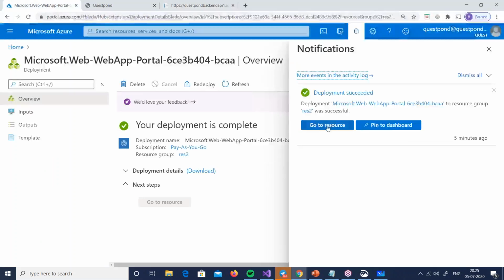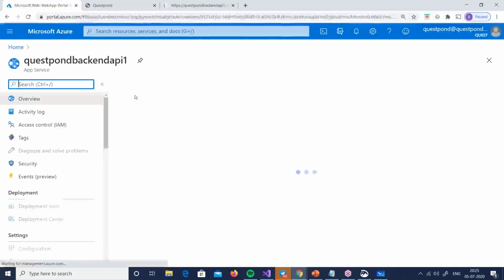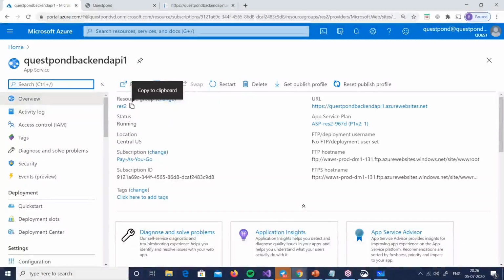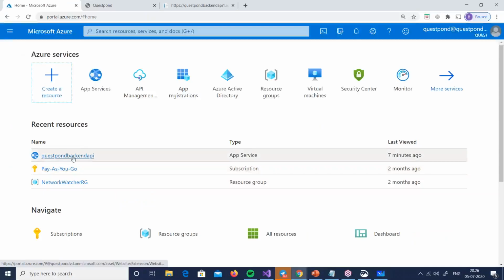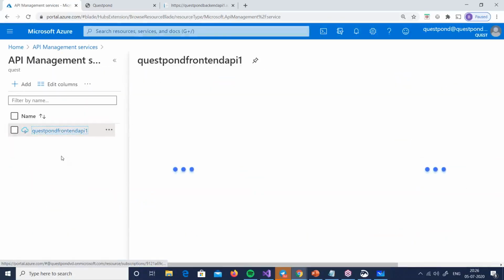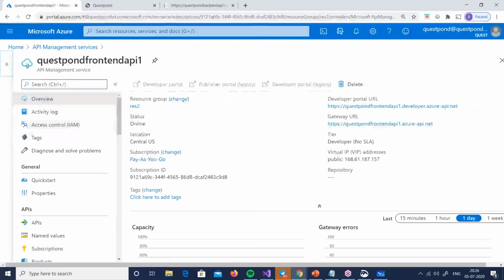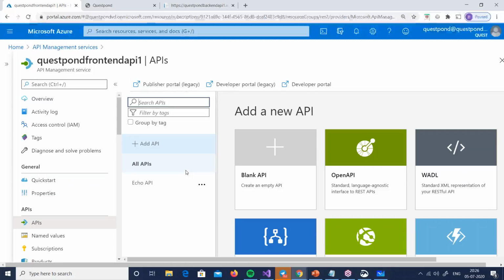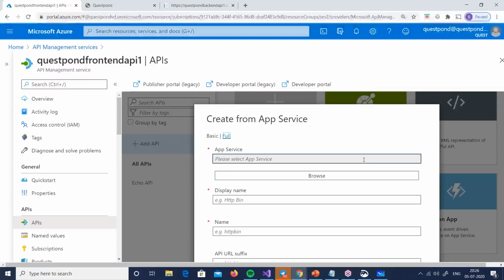So I'm going to go to the backend API. Go to resources. So backend API 1, right? First thing, let us add this backend API to the Azure API management. So step 1, let us do this. Azure API management. Let us add. So front-end API 2, API 1, I'm sorry. Let me go and add very quickly this API out here, add API. And it is an app service.